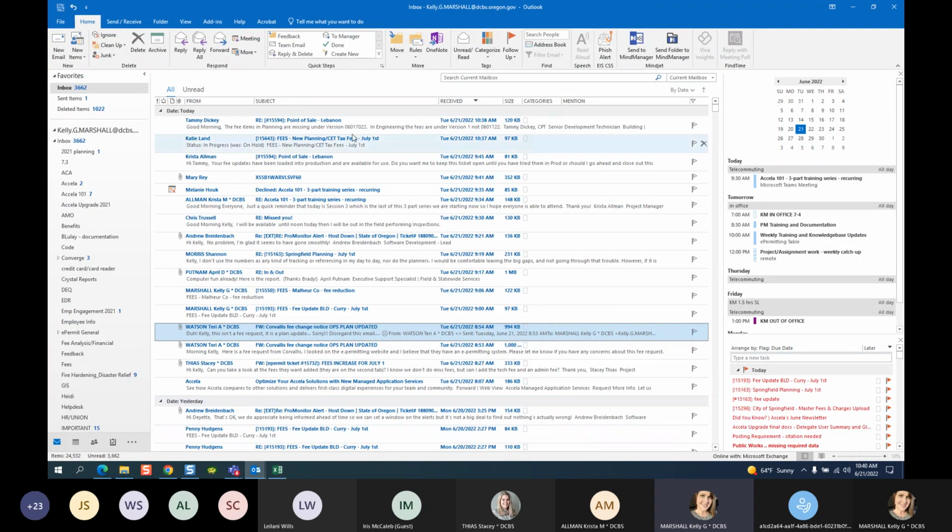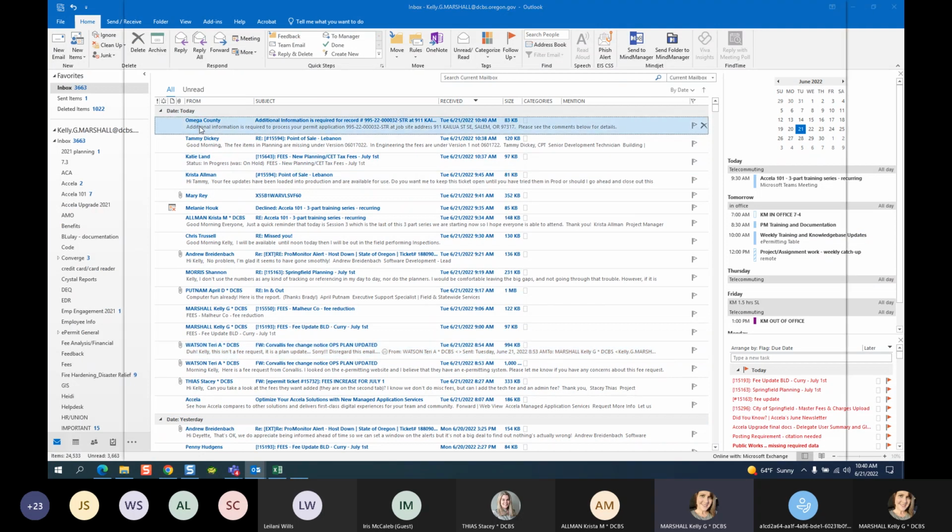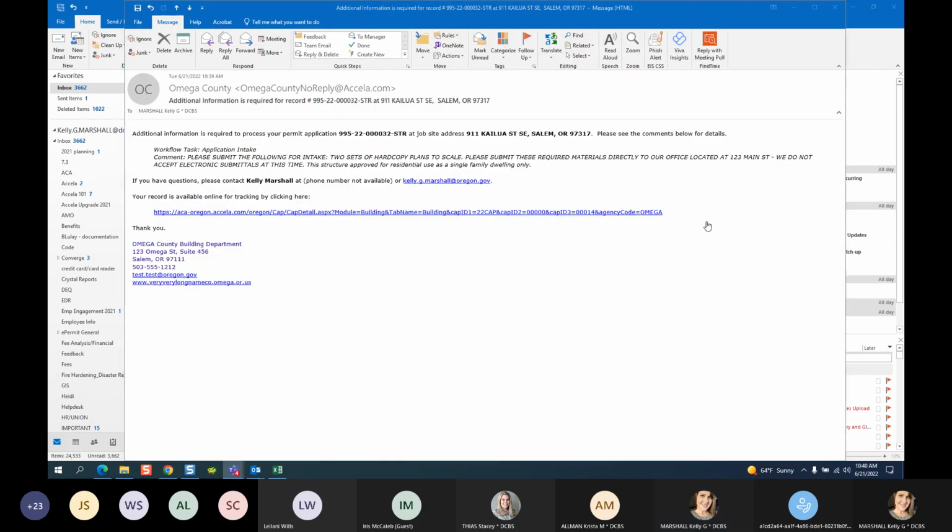So I'm going to go to my email because I put myself as the applicant. I got the email. Here it is. It reads additional information required for this record, and it will have your agency's information up here. Additional information is required to process your permit number at job site, list the address, see comments below. So for app intake, please submit the following for intake: 2 sets of hard copy plans to scale. Tells them how to submit, that you don't accept electronic submittals, which was just our fake example of standard comment library. If you have questions, contact.